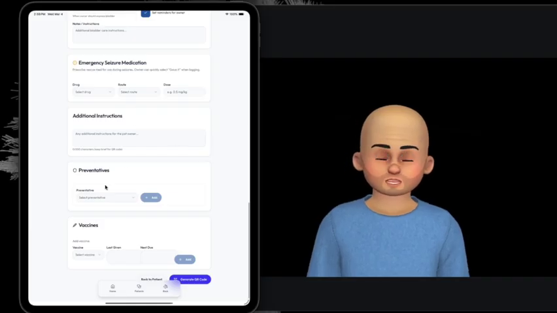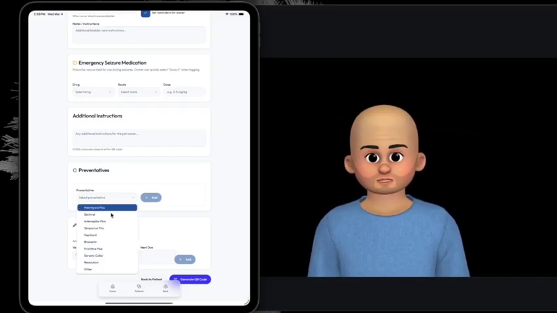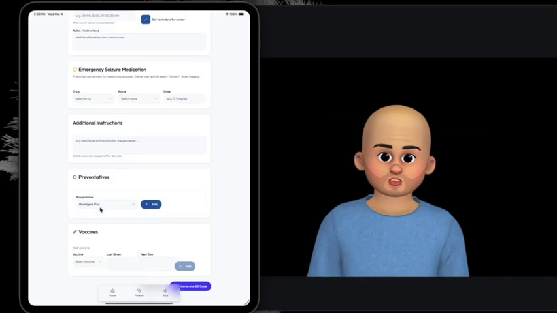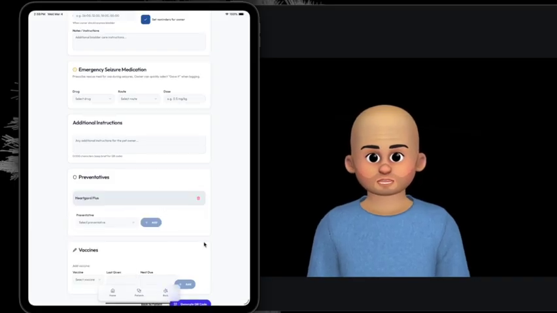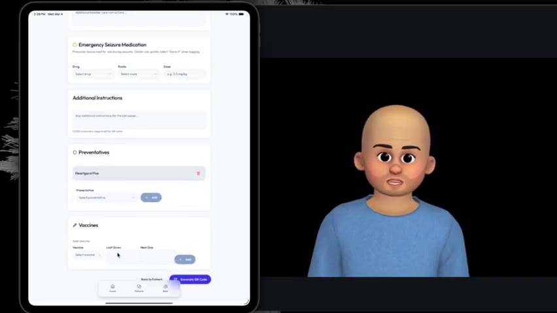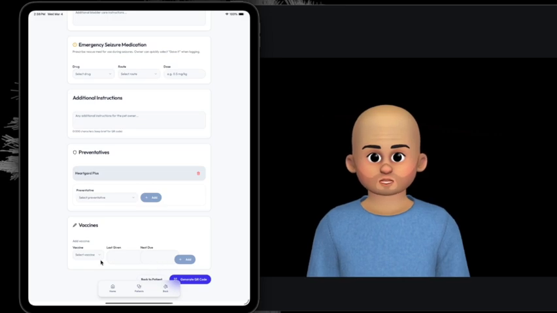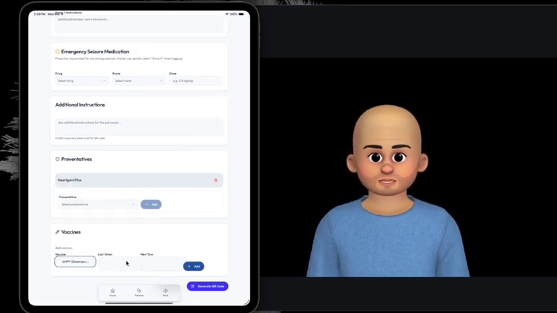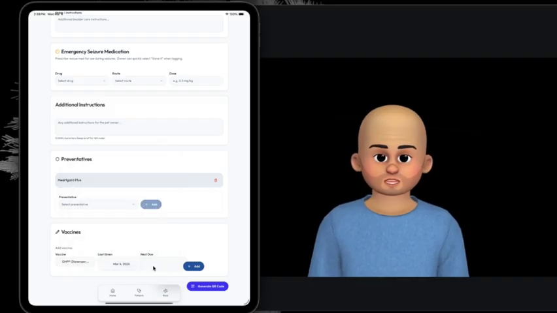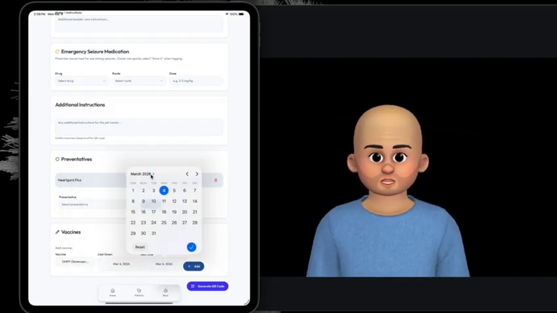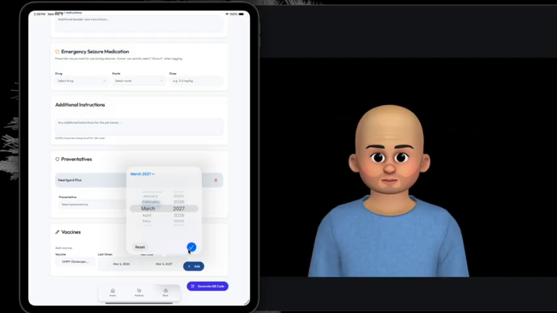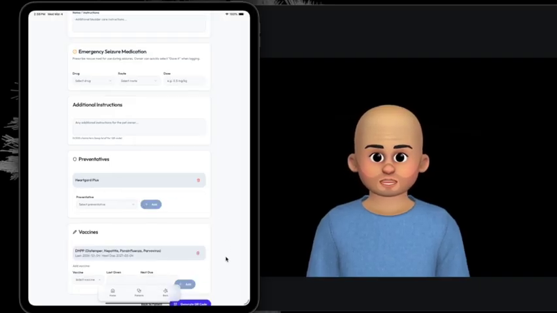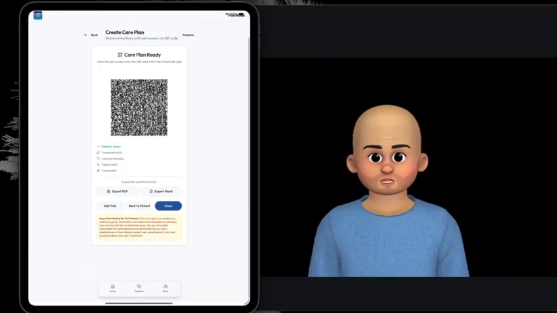If there's preventatives that the owner wants information on, then you could put that in. We can add that. And same thing with vaccinations, when it was last given, when it's due. So I'll put that in real quick. We'll say that we gave DHPP and it was given today, and it's going to be due in 2027. So we can add that as well. And then you can generate a QR code.